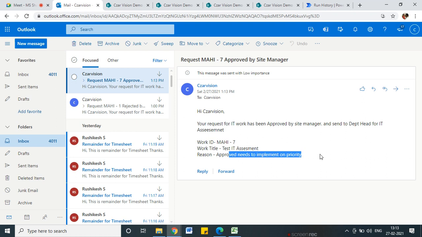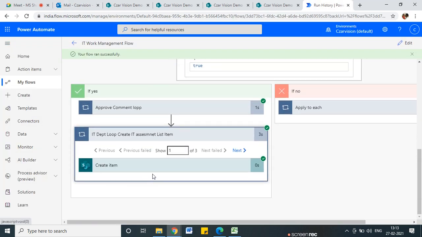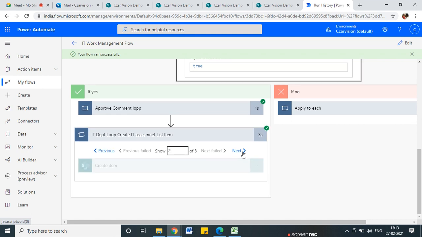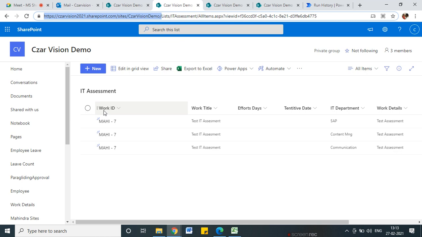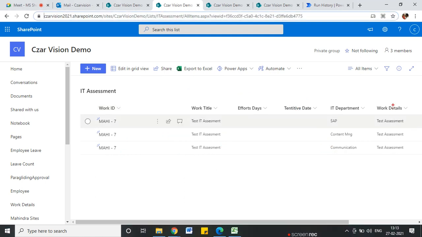All the details are correct. Needs to implement on priority. So after that, the next important thing: see, it executed 3 times and 3 times it created the items in our list. You can see here IT assessment, SAP, content management and communication. These details need to be filled by the IT manager and these are the work details.